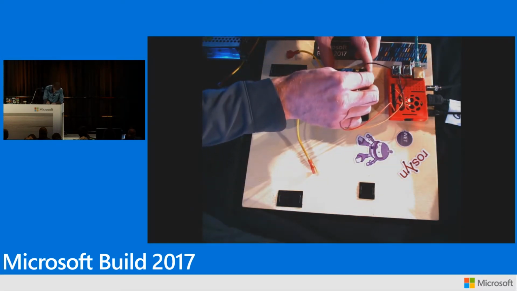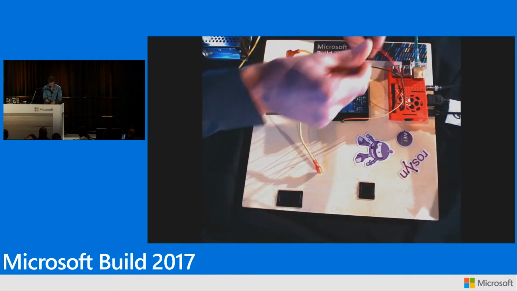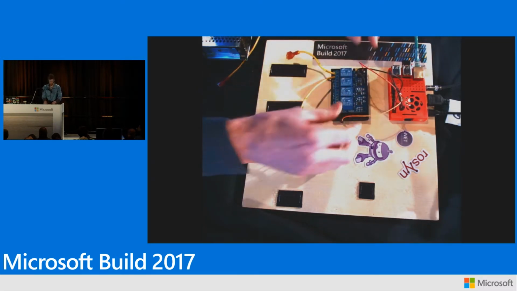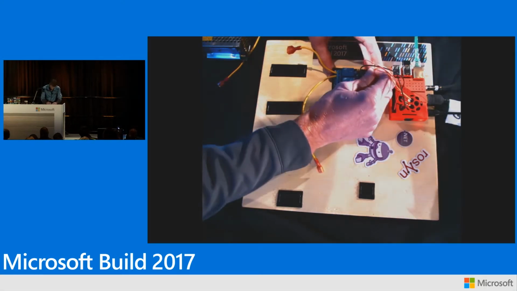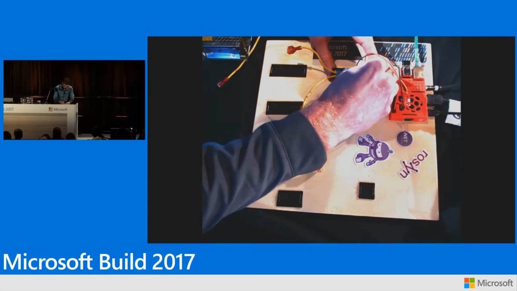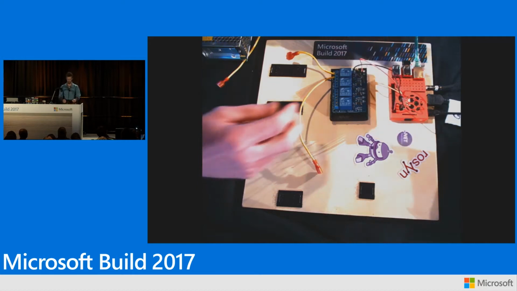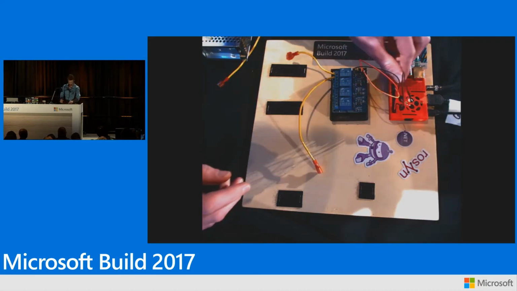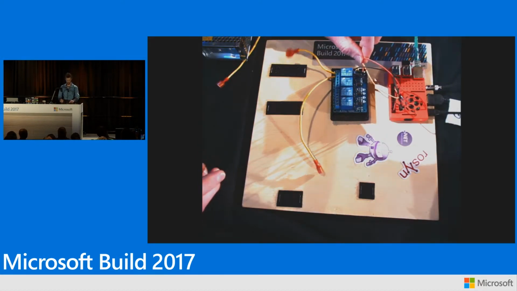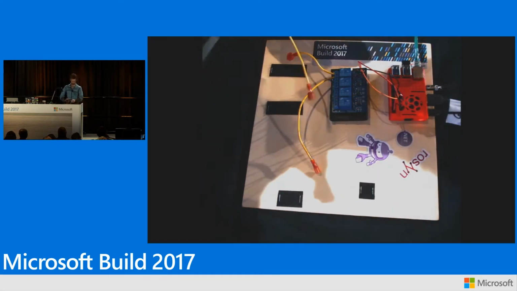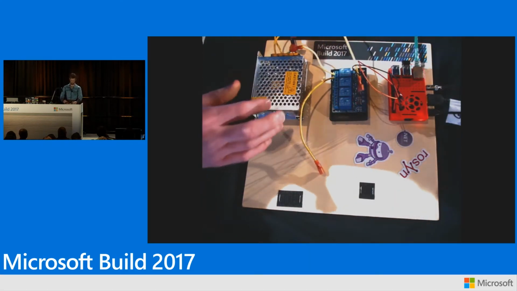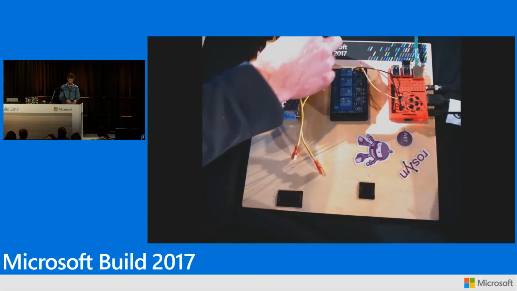So we're going to hook up positive and negative. And then we're taking one of the GPIO pins, which is this little orange cable, and we're going to hook it up to the input on the relay. So what a relay does is allow us to use the small amount of current on the GPIO pin to switch a larger amount of current using this relay here. The current that we're going to be switching is going to come from this guy, which is a 12-volt power supply.